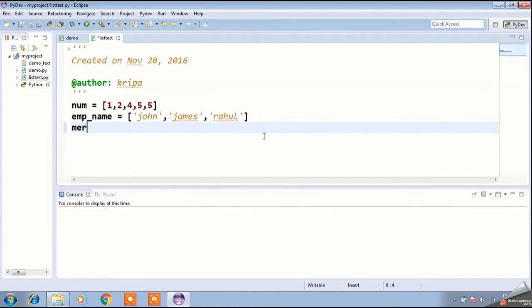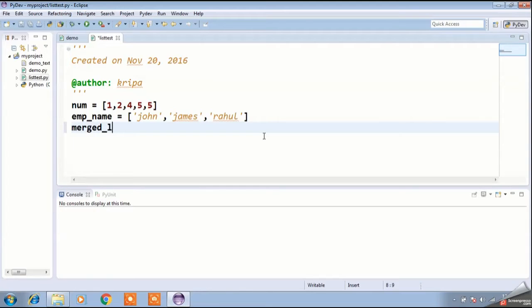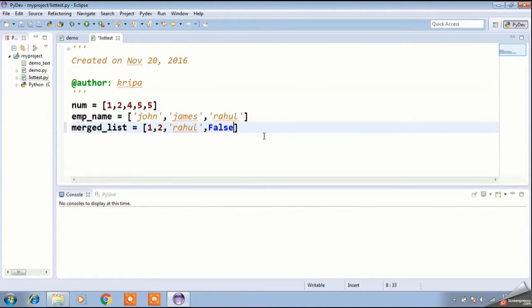Now we can create a merged list also. How can we create the merged list? Merged list equals 1, 2, this is integer type, and a string, and False, this is boolean type, like that. So this is a merged list. Even it can contain a list also, like I will create a list 1, 2, 3, 4. So this is also a list.